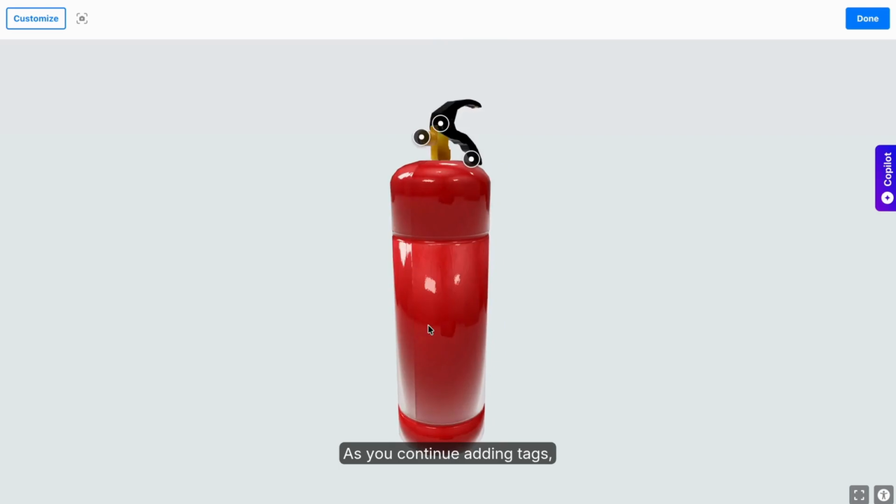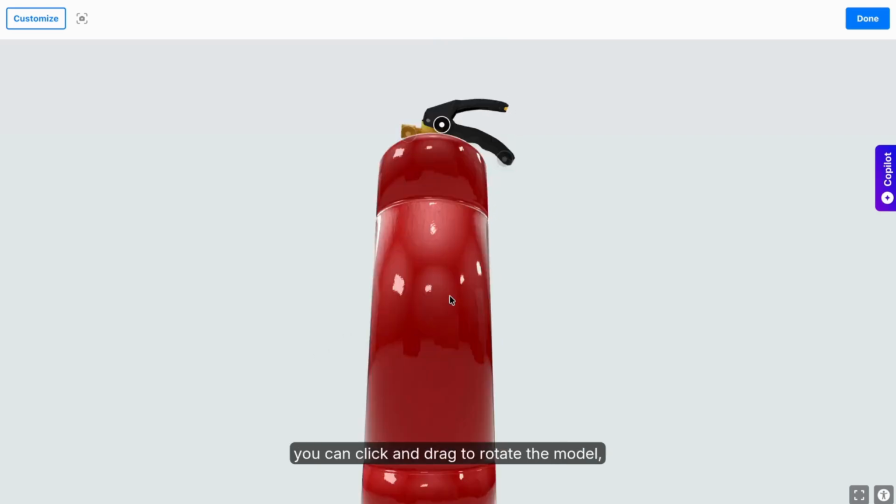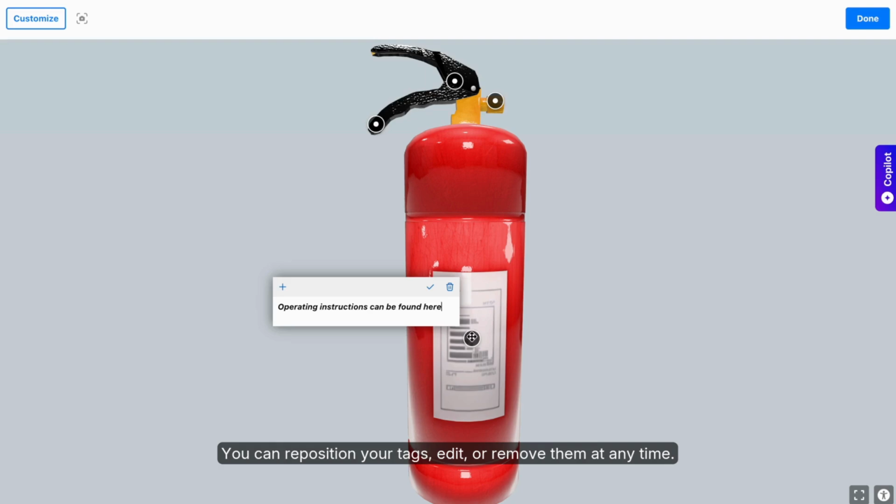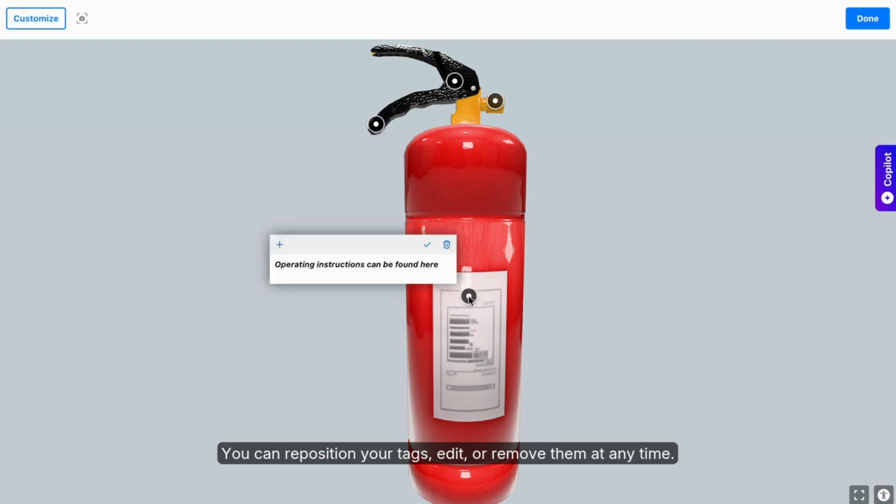As you continue adding tags, you can click and drag to rotate the model and zoom out or in to get a closer look. You can reposition your tags, edit, or remove them at any time.